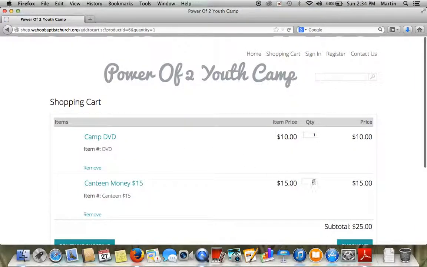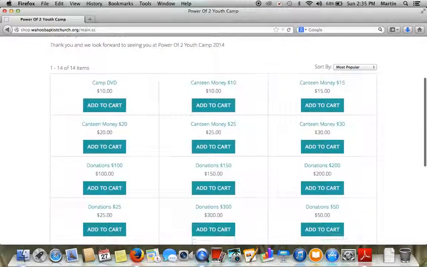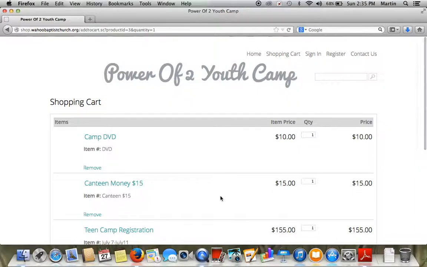And right here's where you can change the quantities if you did want different quantities or whatever. Or if you're registering for multiple kids, or if you're a youth group. And I'll show you how to do that in just a minute. Go back to continue shopping. I'm going to scroll down. I'm going to do teen camp. So I'm going to go ahead and add the card on teen camp.